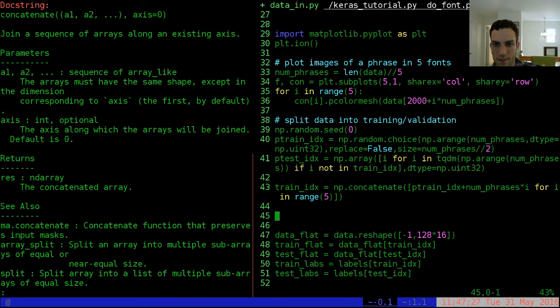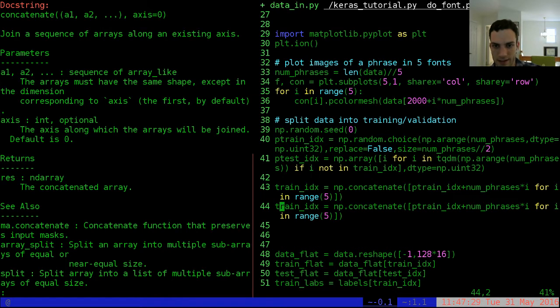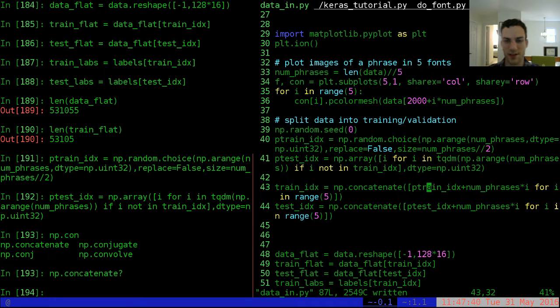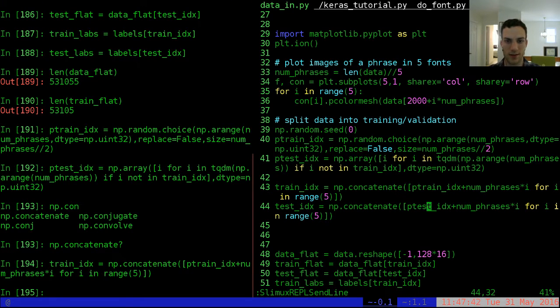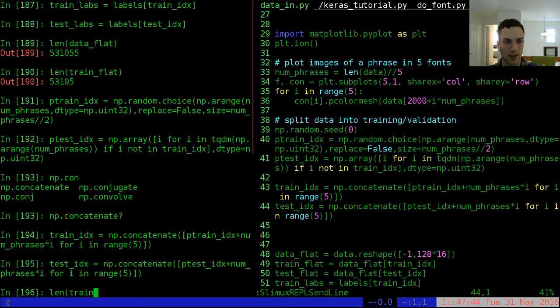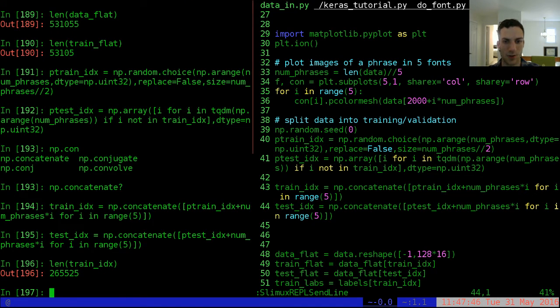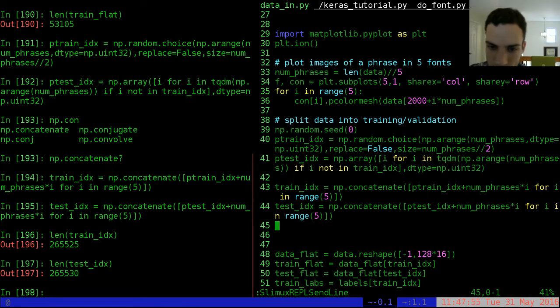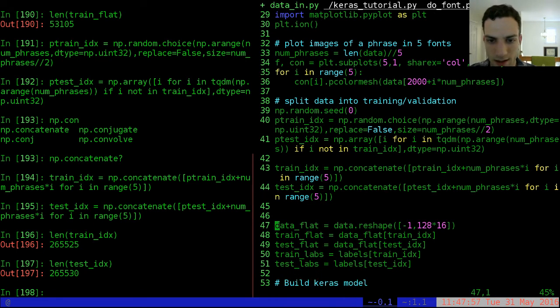That's fine, that's fine. Then I play the same game with the testing. P test. So I'm just making sure to grab all the same phrases in all the fonts. So the train index should be about half the whole data set, 250,000. The test index should be about half the whole data set, 5 more, because it was 1 more phrase and there's 5 fonts. Okay, now we're cooking.